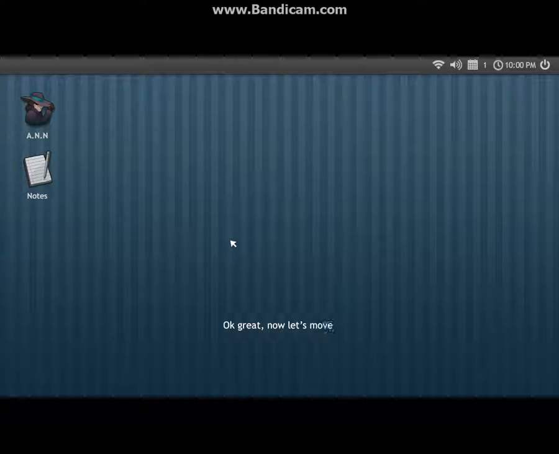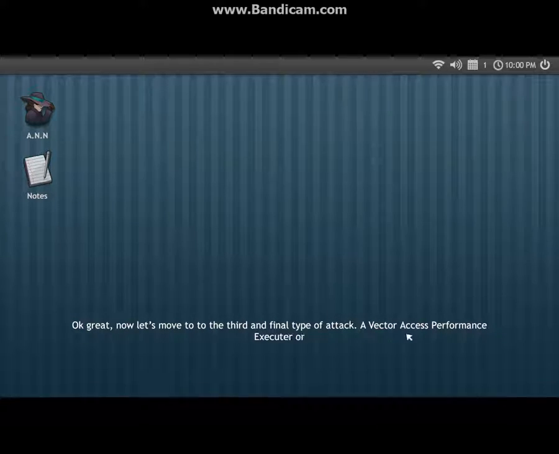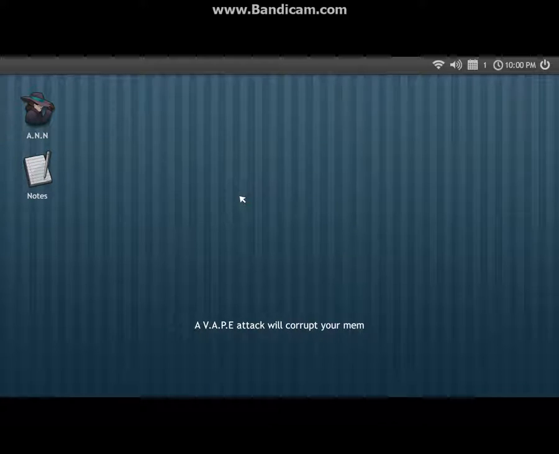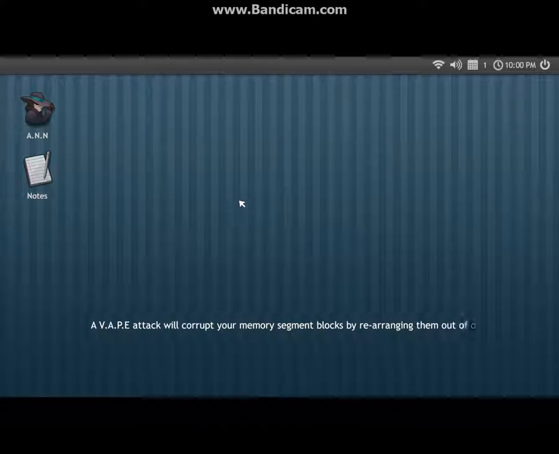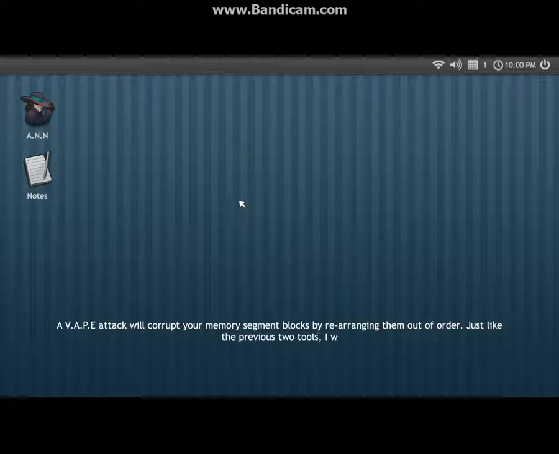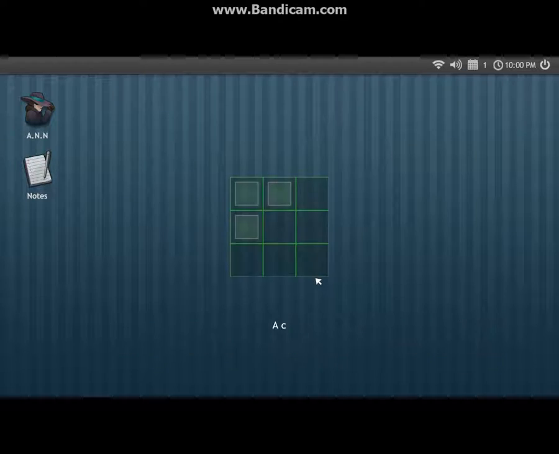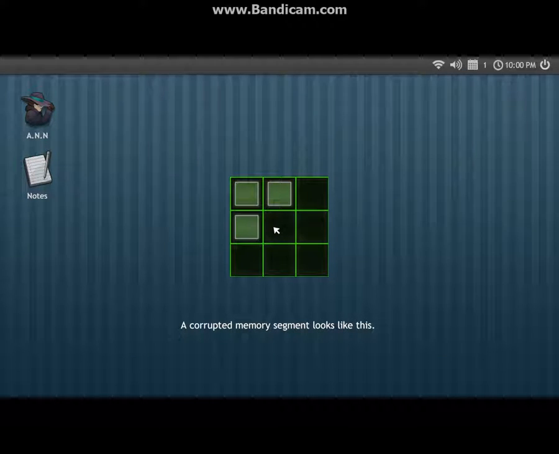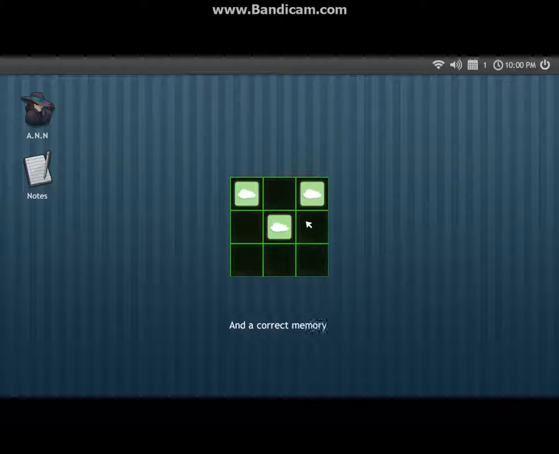Okay, great. Now let's move to the third and final type of attack, a Vector Access Performance Executor, or better known as a VAPE attack. A VAPE attack will corrupt your memory segment blocks by rearranging them out of order. Just like the previous 2 tools, I went ahead and installed the Cloud Grid for you to correct these segments. A corrupted memory segment looks like this, and a correct memory segment looks like this.